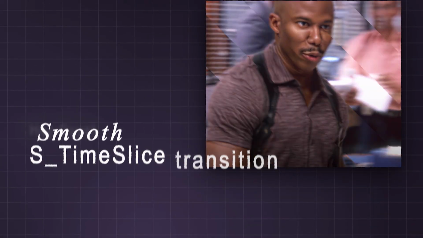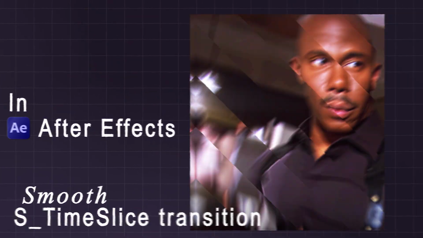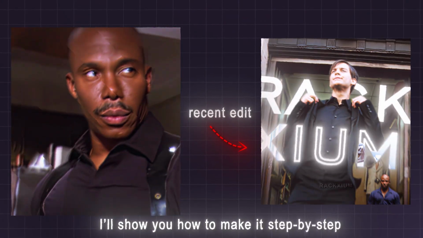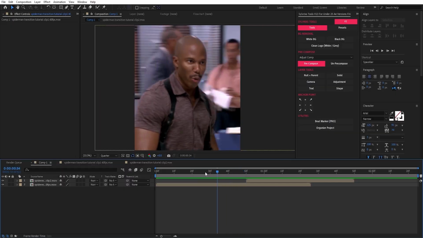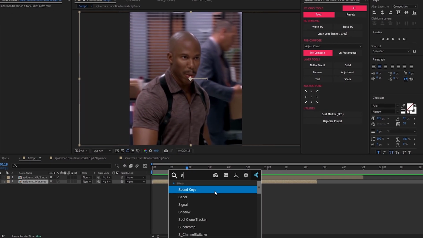Hey guys, wanna know how to make this smooth time slice transition in After Effects? I used it in my recent Spider-Man edit and I'm gonna show you how to make it step by step. Okay, once you have your clip set up, we can start by creating the slide.